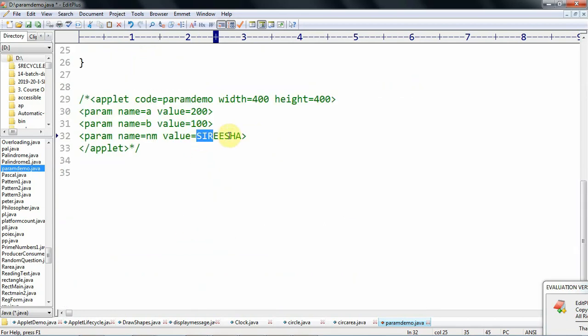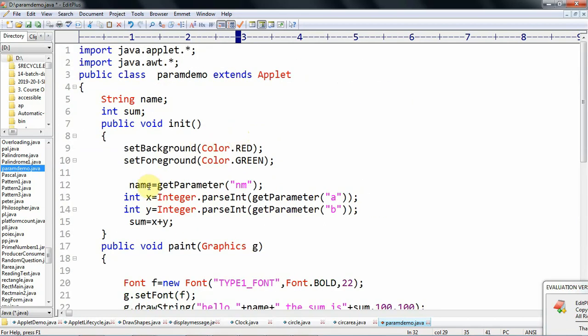So here I gave Sirisha. That value is taken into the variable name. Name is string type, that means the getParameter method returns a value of type string. So we store that value into the string variable name. Now name contains Sirisha. After that I take another parameter by the execution of getParameter of a.